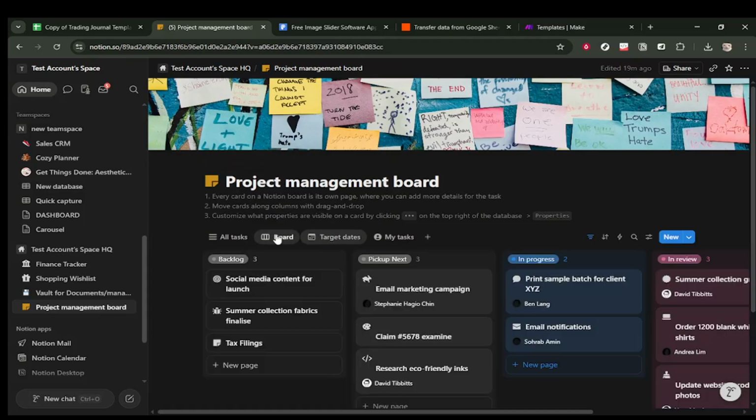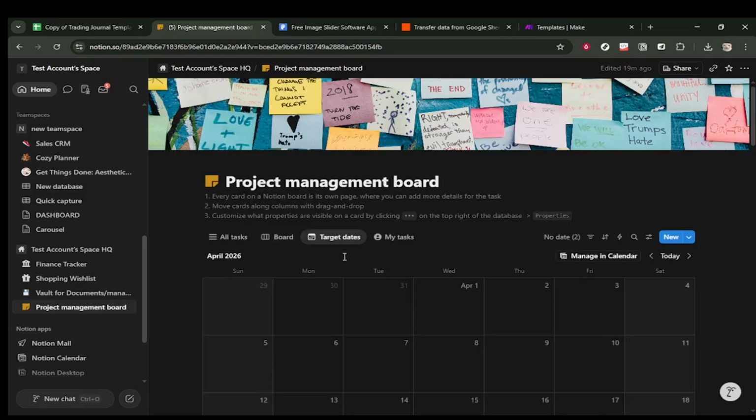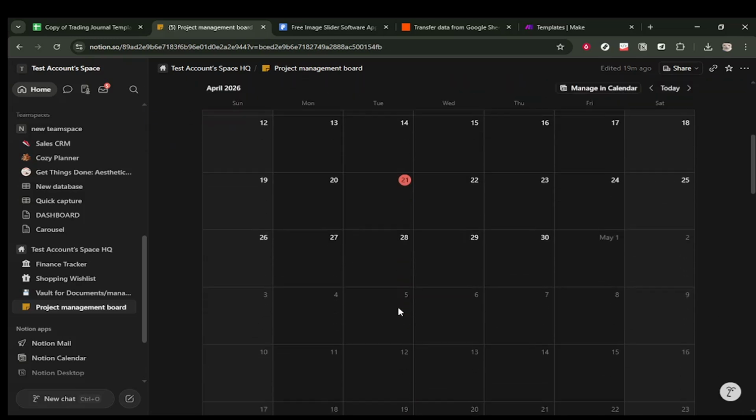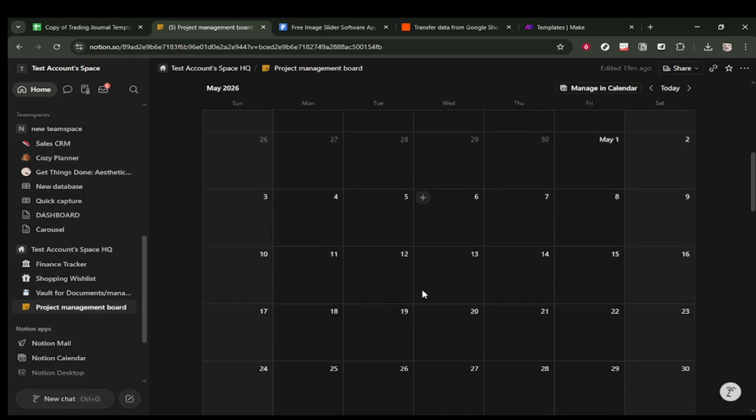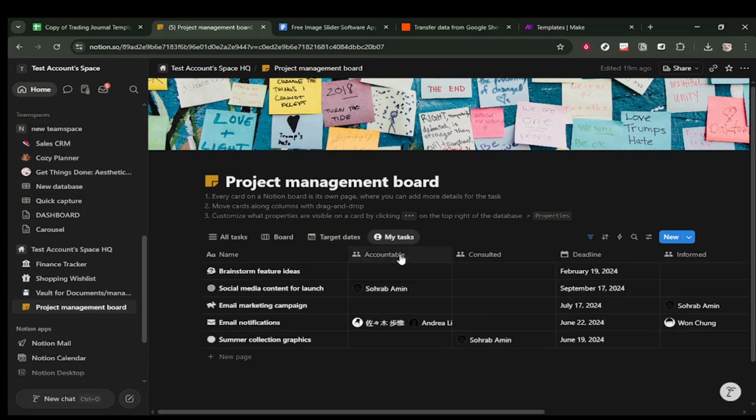Now click on Target Dates. Dates add structure, and when dates slip, having RACI clarity makes it easier to know who drives the fix and who needs to be notified. Finally, click on My Tasks to narrow down to what you personally own, and then switch back to All Tasks to review the entire project again with roles and ownership in mind.